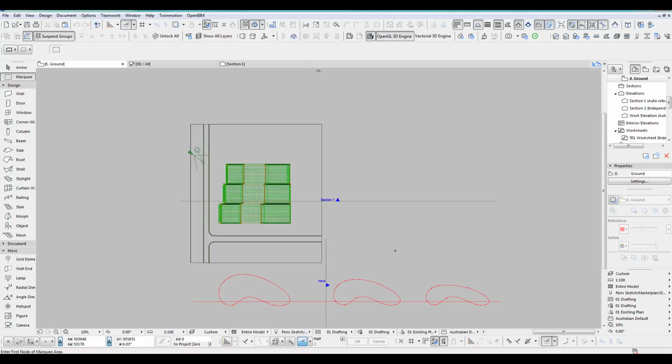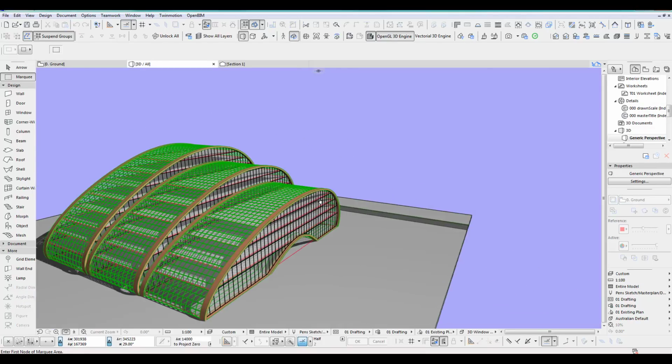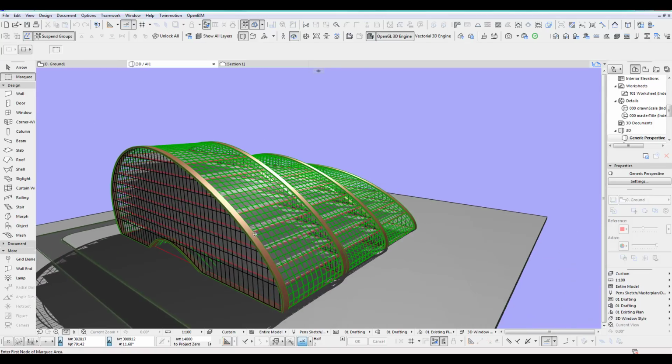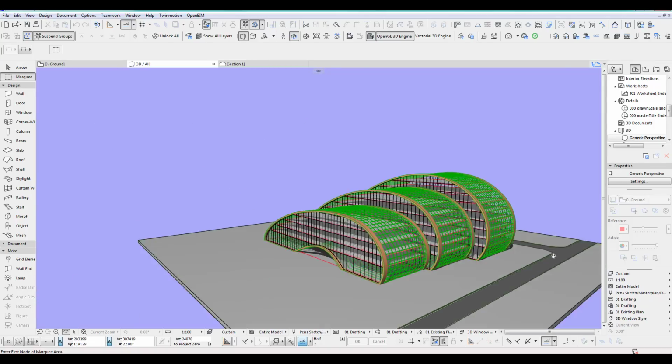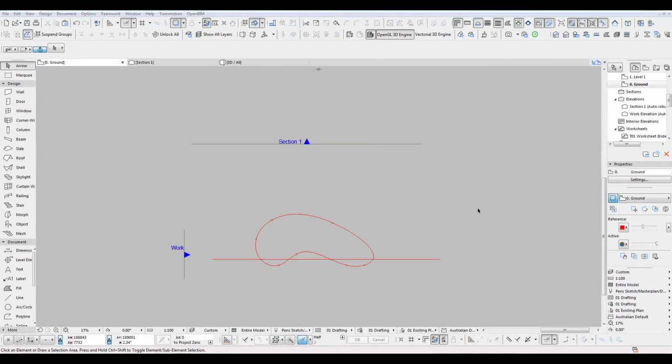In this tutorial I'll show you how to produce those nice buildings here using the shell tool and, of course, the curtain wall tool. So alright, let's go and have a look at what we can do. Okay, let's get started with this.